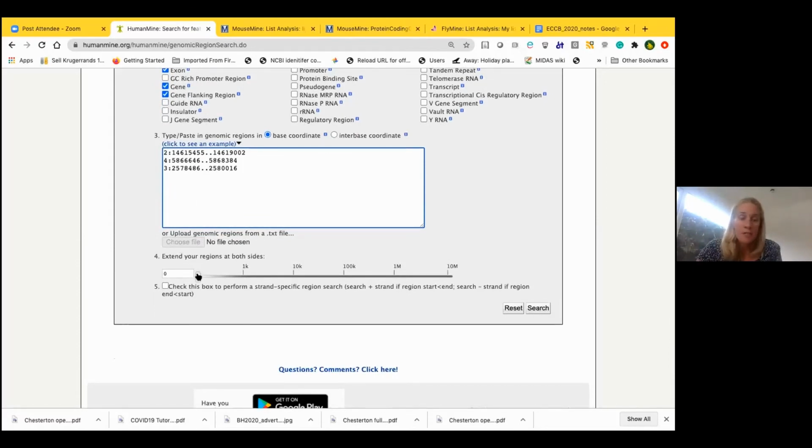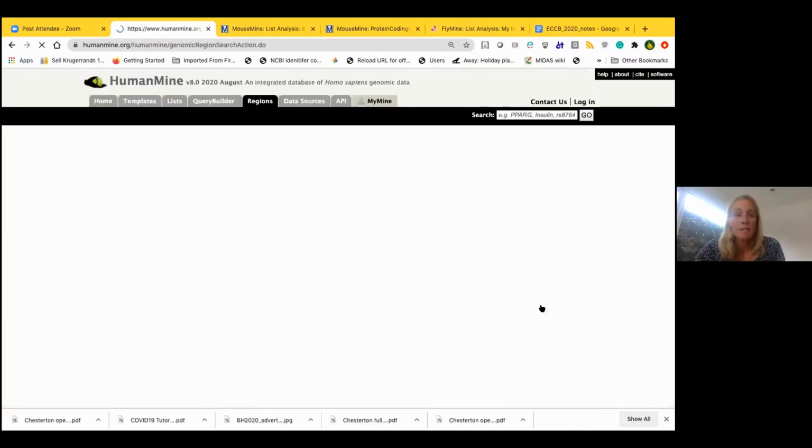And this is where you can extend your regions. So you can either write something in the box or extend using the slider here. It will only extend both ends. You can't do it one end or the other. And you can also select a checkbox to do a strand-specific search, if that's what you want. And then we select search.